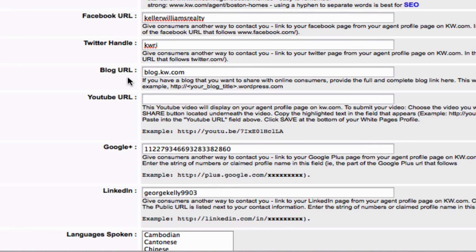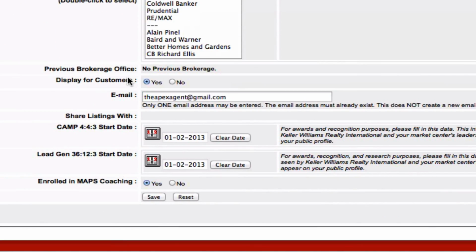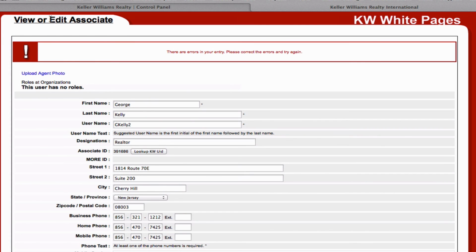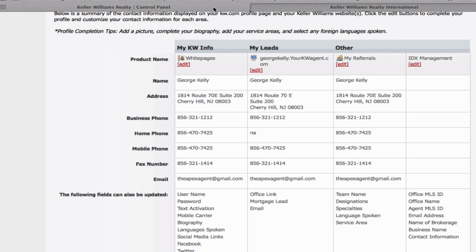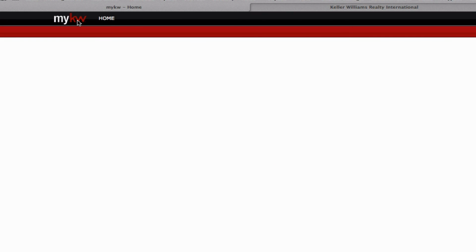Now, since the other things aren't required, we're going to scroll all the way down to the bottom of this page, make sure that our email address is correct, and click Save. After we've saved this page, let's head back to our main page and make sure that our profile percentage has updated correctly.